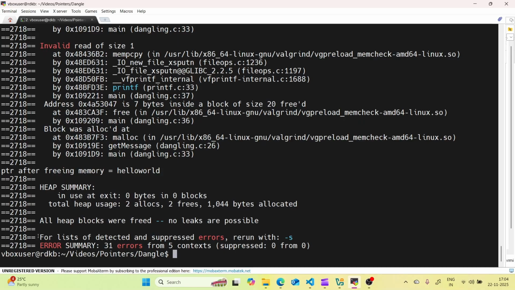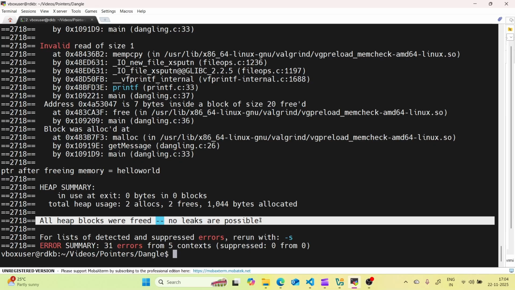till it gives you the full summary, in which it says all heap blocks are freed and no memory leak is there because we are using free. There is no unattended memory left in the code, but we have one pointer that is dangling. For that reason we are getting these errors.